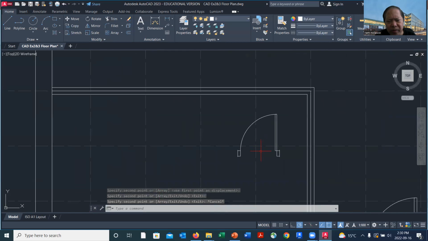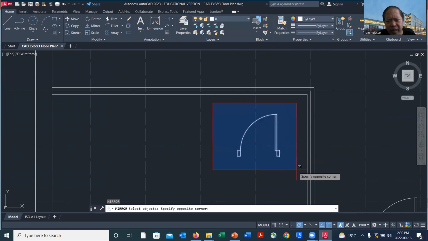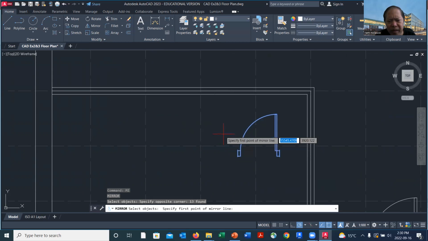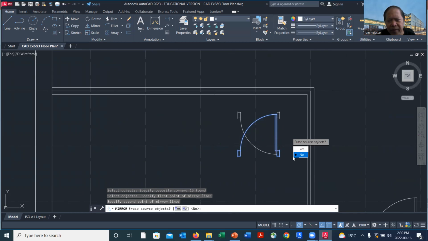Let's start with this one, okay? I'm going to mirror this. MI is the shortcut key for mirror. Select this, okay? Nothing else to select, space bar. And then the mirror line will be anywhere here. Doesn't really matter, right? I just want to mirror that drawing. So make sure it's straight. There you go. Do I want to delete? Yes, of course. I don't want that one there.